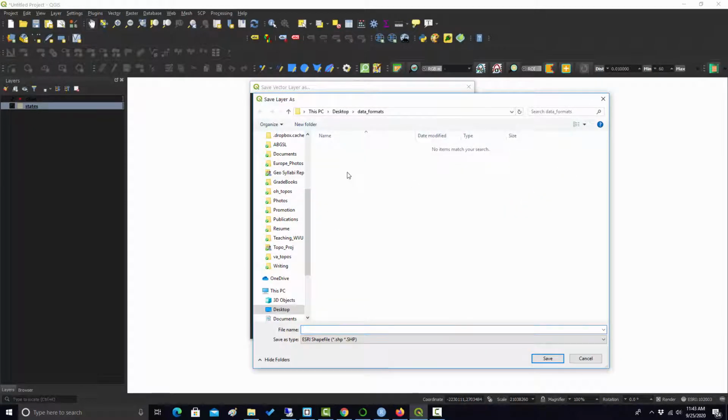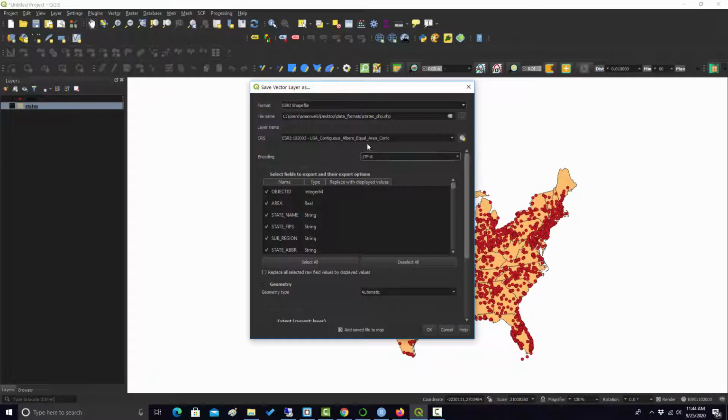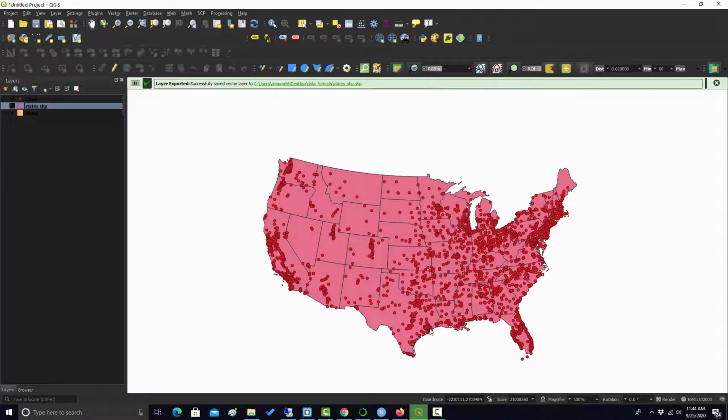Okay, so first thing I'm going to do is save this as an Esri shapefile. And I'm going to put it inside of this data formats folder here. So we'll call this states_shape.shp. We don't really need to change anything. It's currently in an equal-area projection, that's fine. The encoding's fine. It should automatically figure out that it's polygon, but we'll just specifically tell it that. And we'll hit OK.